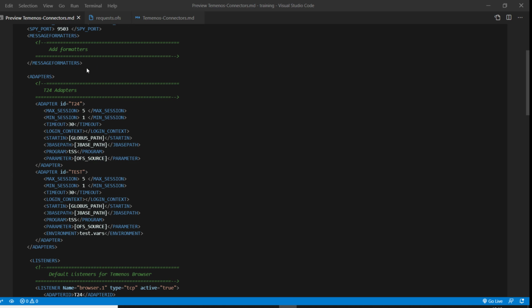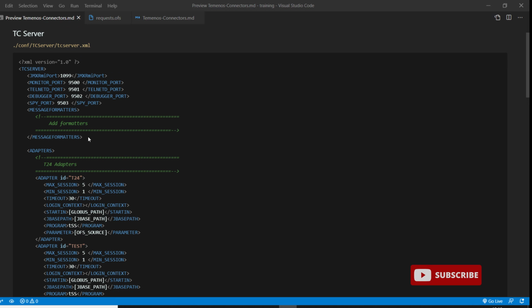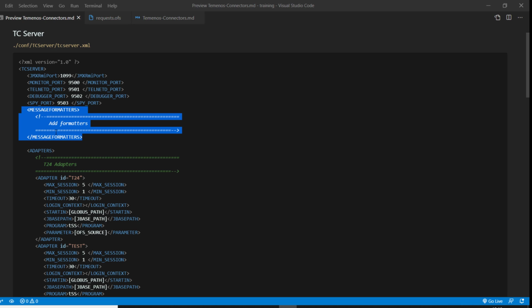Now, the main sections you will deal with when configuring TC server are these two, the adapters and the listeners. But of course, you might have the formatters. Formatters are used to transform the request and response. You can define your formatters here. So if you are using OFS, there's no need of formatters, okay?